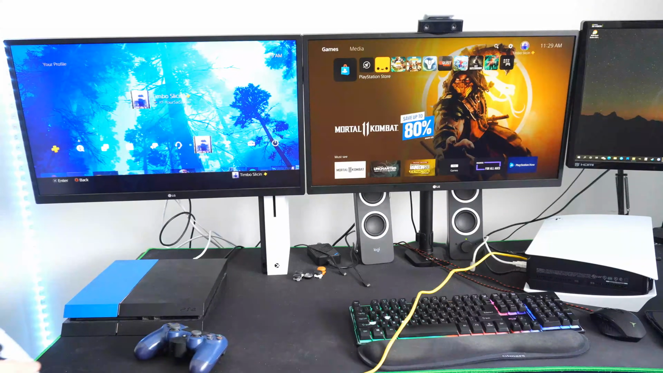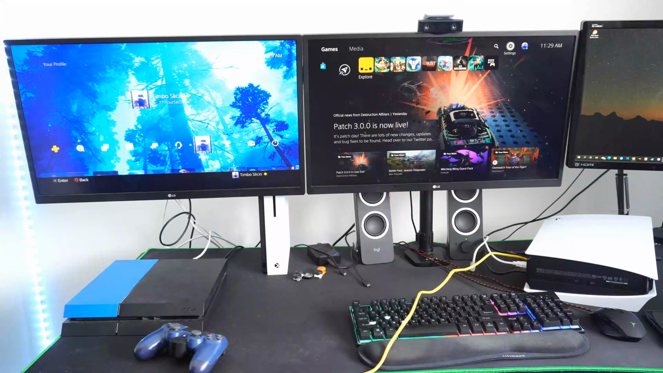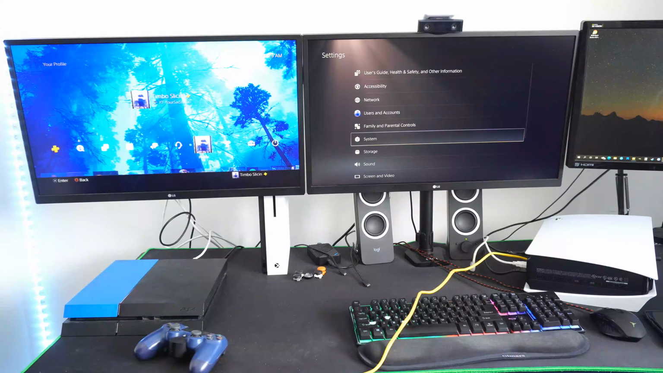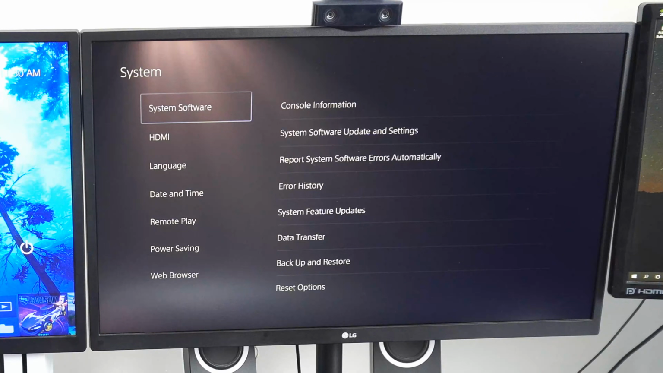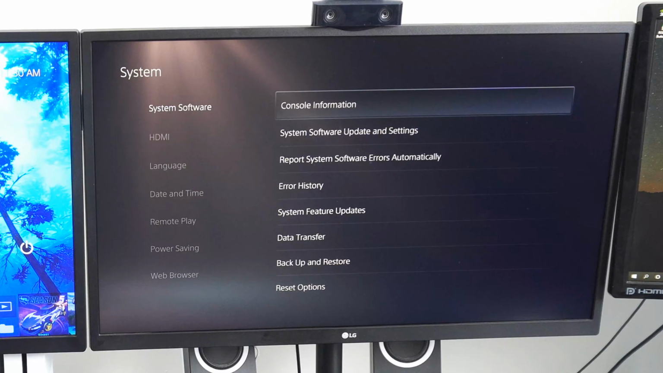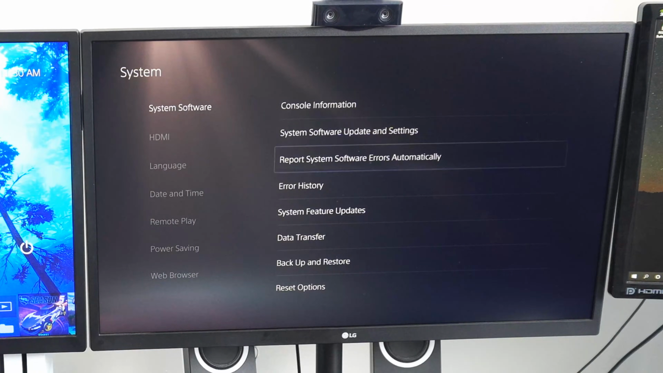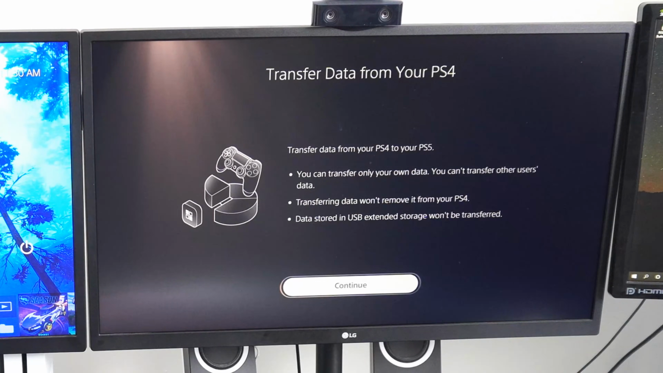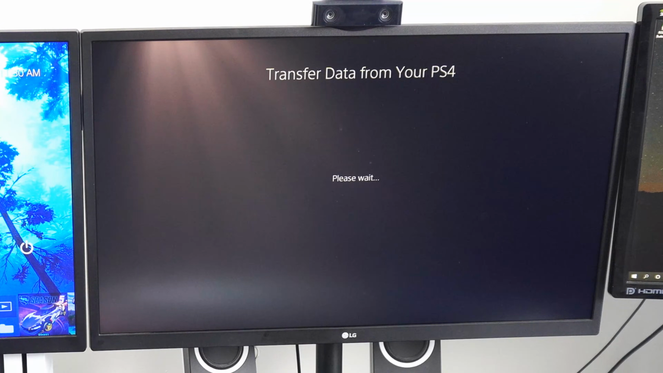Now on your PlayStation 5, go to Settings, select this, and then scroll on down to System, go to System Software, then go on down to Data Transfer, and select that option right there, and follow the on-screen instructions. It says transfer data from your PS4 to your PS5. You can transfer only your own data. You can't transfer other users' data. Transferring data won't remove it from your PS4. Data stored in USB extended storage won't be transferred. So let's go to Continue.